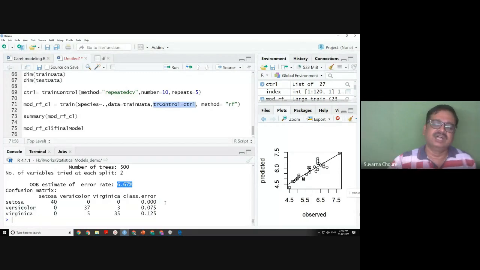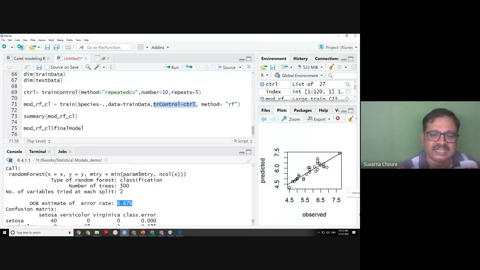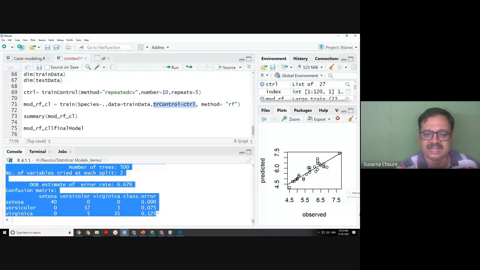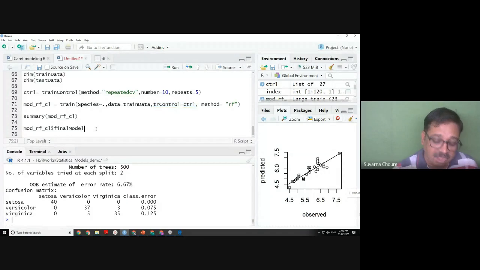If we ask it for 100 predictions, about 7 predictions will be wrong. Then the number of trees and all that information is there. Random forest, number of trees, 500 trees. For each model, it has prepared 500 decision trees. Number of variables tried at each split is 2. That much is going on behind in the random forest, and because of that it was taking some time to calculate. And this is the confusion matrix. Okay. Now we will predict.